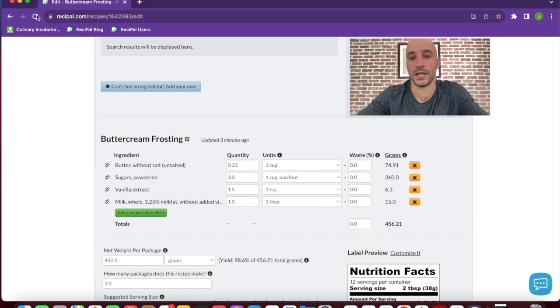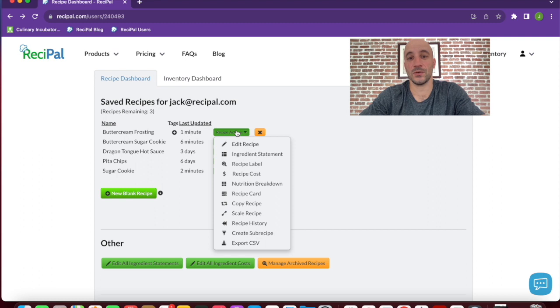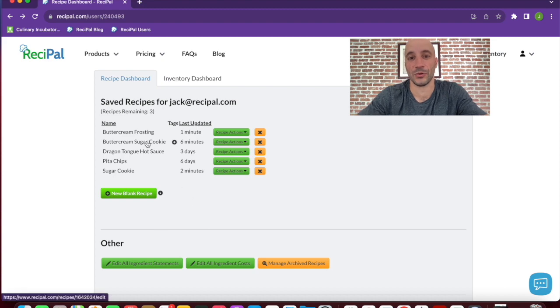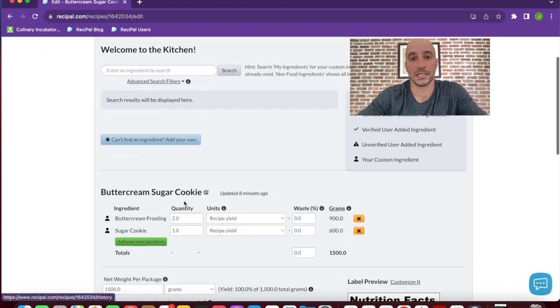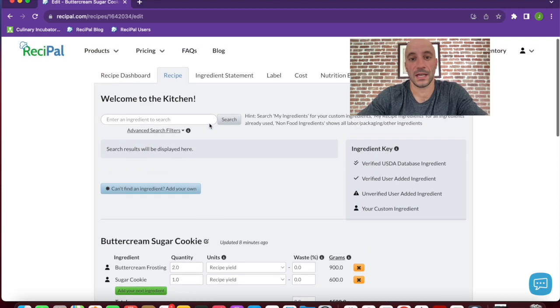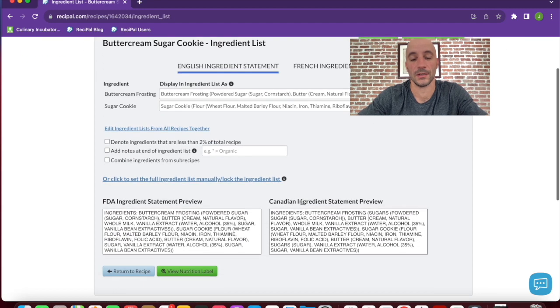One of the great features in Recipal is that you can take any recipe and turn it into a sub-recipe, meaning that you could use it as an ingredient in other recipes. So here we can take our frosting and our sugar cookie, turn them into sub-recipes, and put them together into one recipe that's a buttercream sugar cookie.